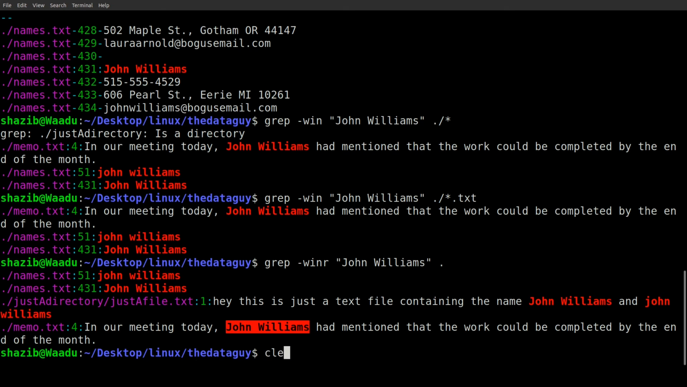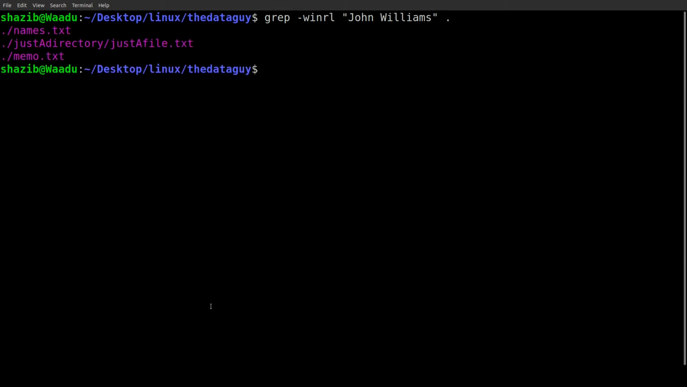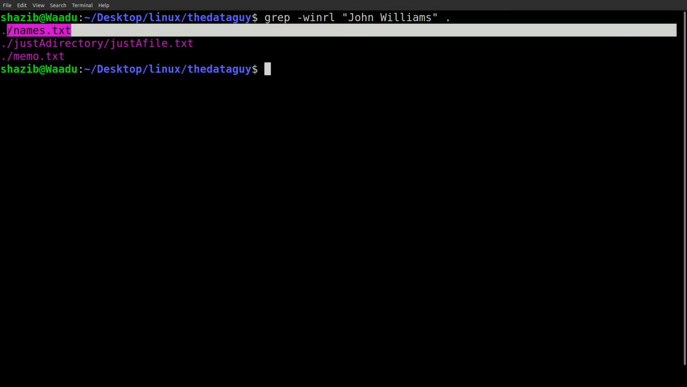So I'm going to clear my screen. Now as you can see, I'm getting the whole complete line which contains my search key, but I don't want the whole complete line. I just want to get only the names of the files that contain John Williams. So I'm going to use a flag that is lowercase l. As you can see, instead of printing the complete matching line, it just prints the file which contains John Williams.